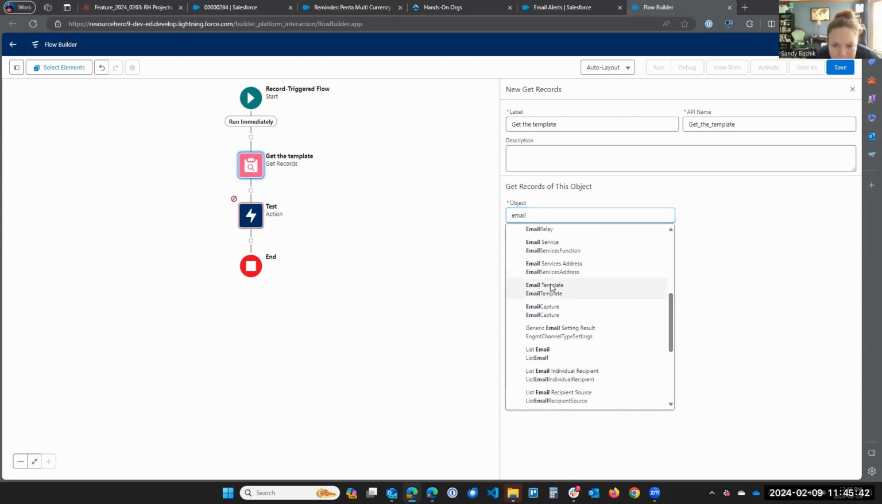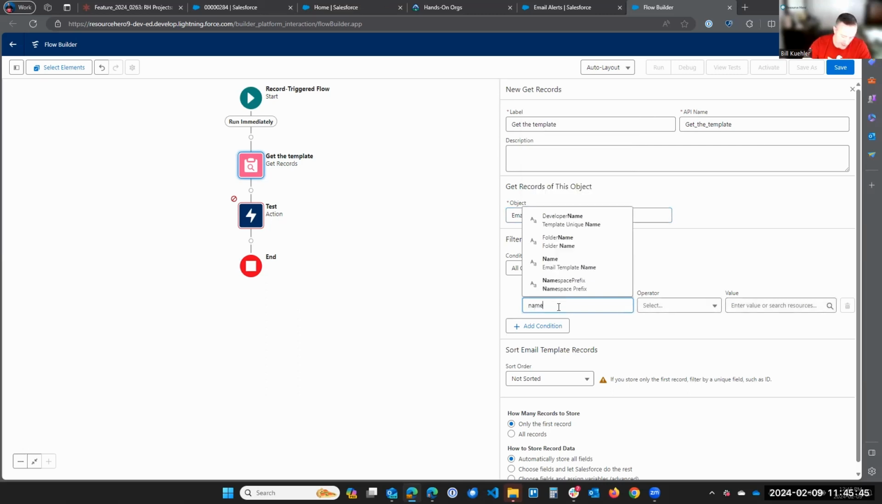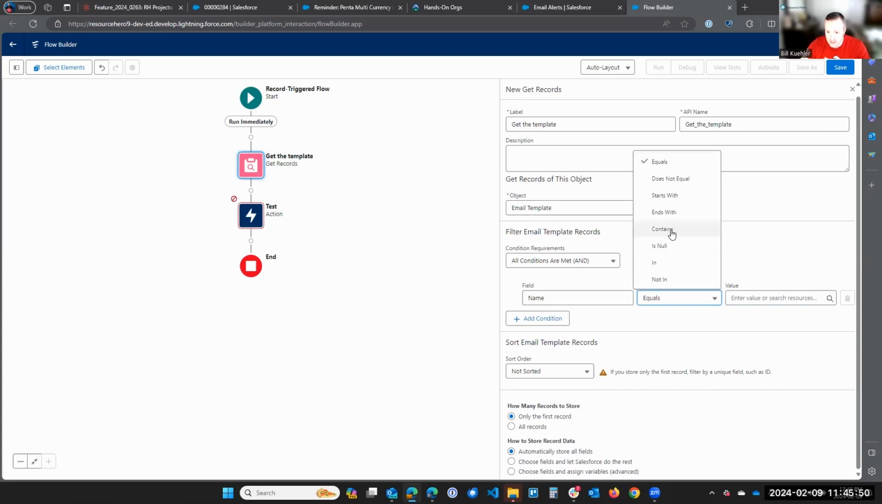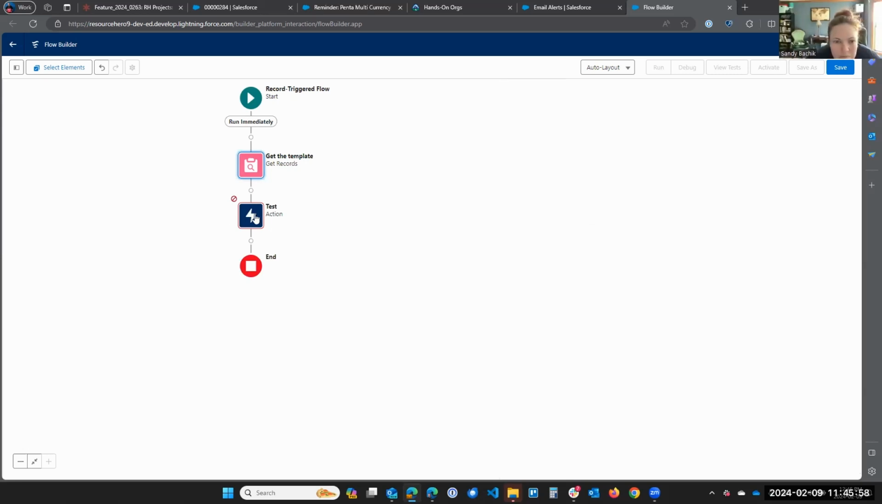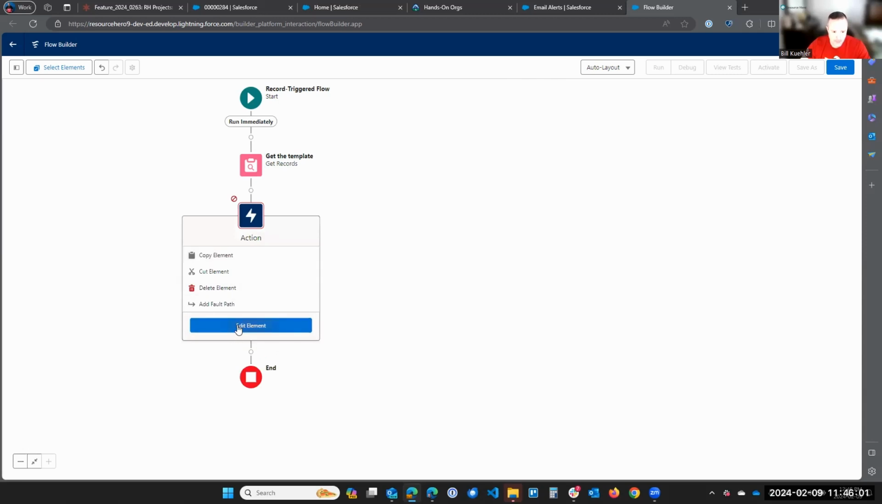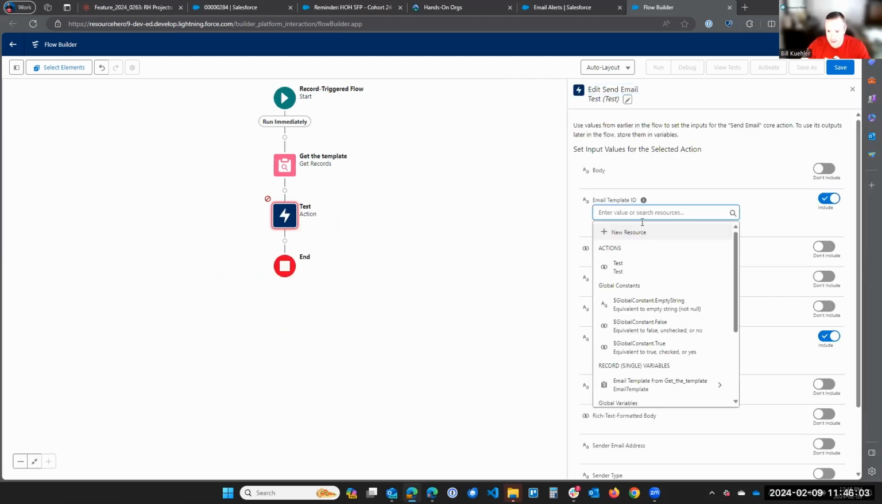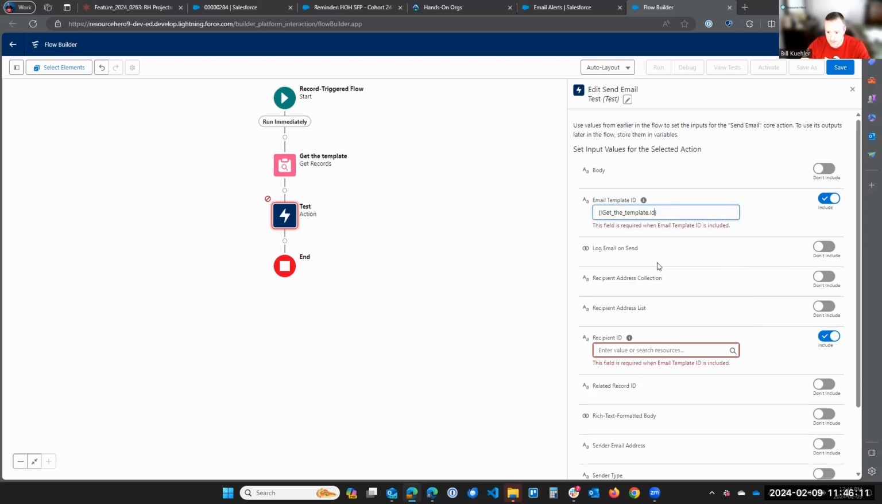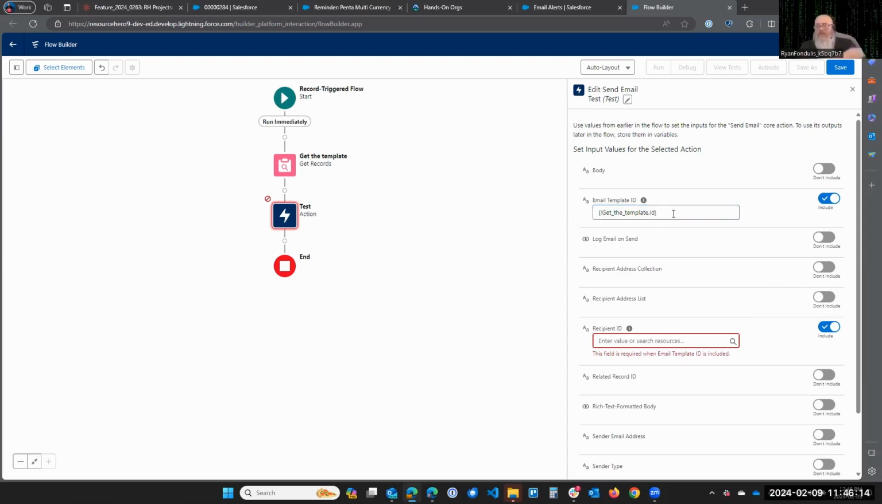Right there. Email template. Okay, and then I can say where the name is equal to, or let's just do the name contains. What do I call that thing? Test? Yeah, maybe. I think so. Okay, and then in the action, if I edit the element template ID, then I should be able to say email template from the get email template and then ID. Yeah, that should do it. Should, yeah, I think. Maybe. Perfect. Many thanks.